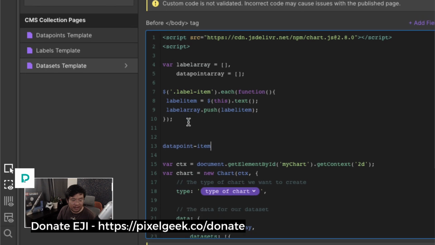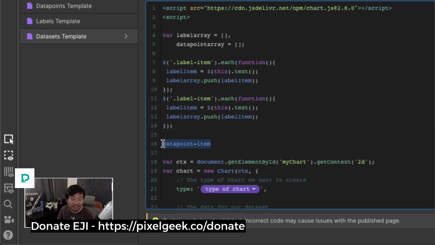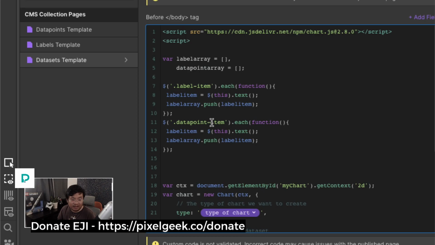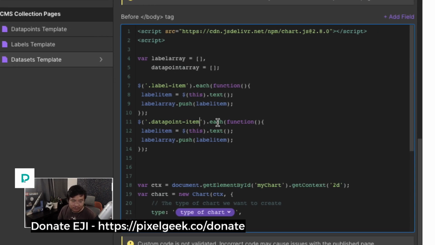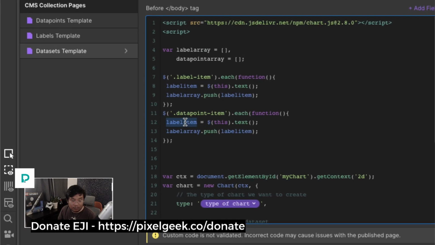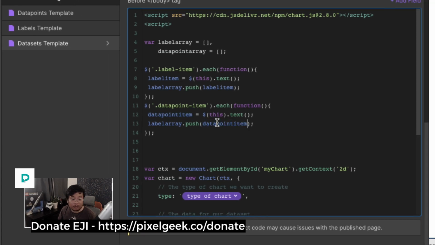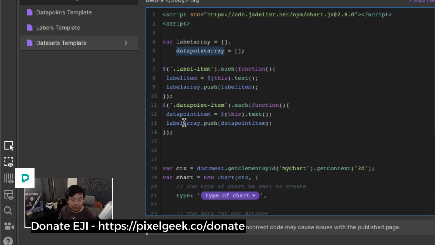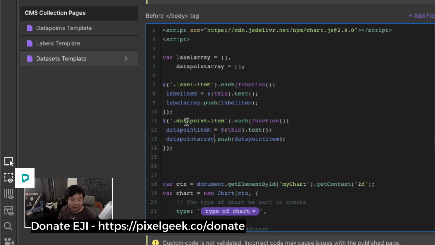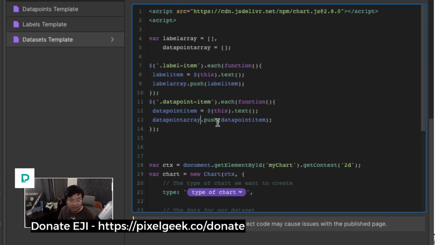Now let me just paste the class name of that real quick. And all we got to do is just copy and paste that first code, because we're doing the same exact thing, right? So jQuery, when you find a class name of data point dash item, do something with each of them. We're going to find the text within each of them, and we're going to call it data point item. And this data point item will be pushed into the box called data point array. Okay, so this one puts all of our items into that box. This one puts all of our labels into the label array box. This one puts all of our data points into the data array box.